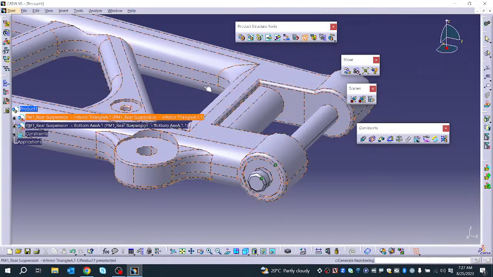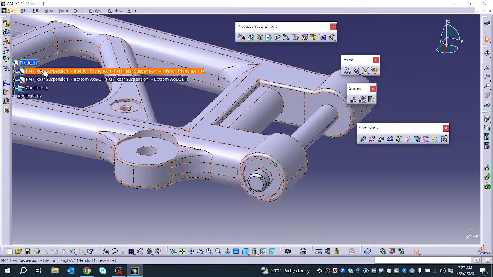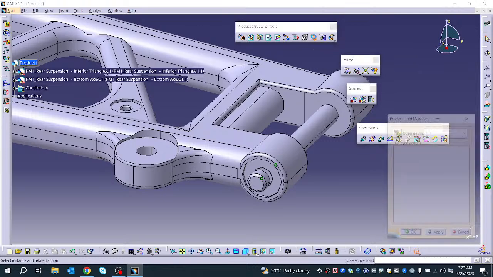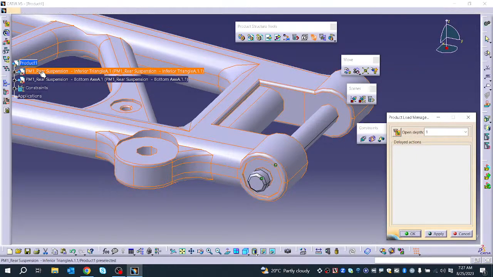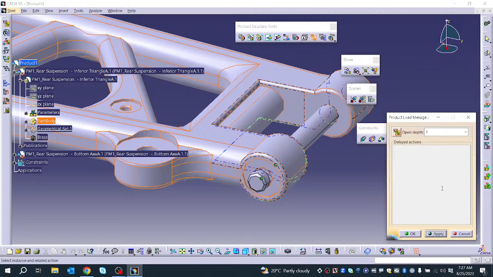Then this one is generate the number. It is basically used in your drafting, while creating the balloon or BOM creation. And then the next one is selective node. So you can see the selective node is one. Here, if I go for expand this, apply.